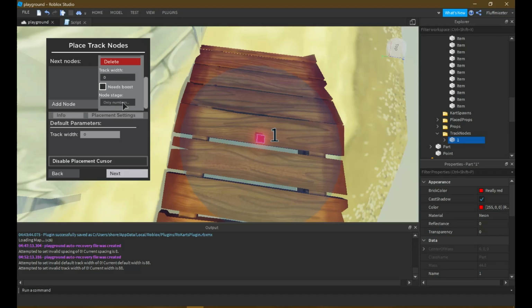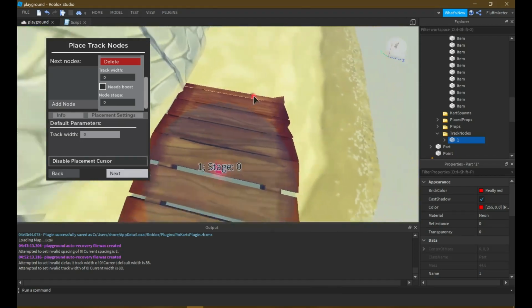The last thing in this panel is node stage. In a track, there's basically 3 stages: stages 0, 1, and 2. Stage 0 is always the start line, the node that is indicating the start line. So this is our start line, so we set it to 0. And it says that here as well.